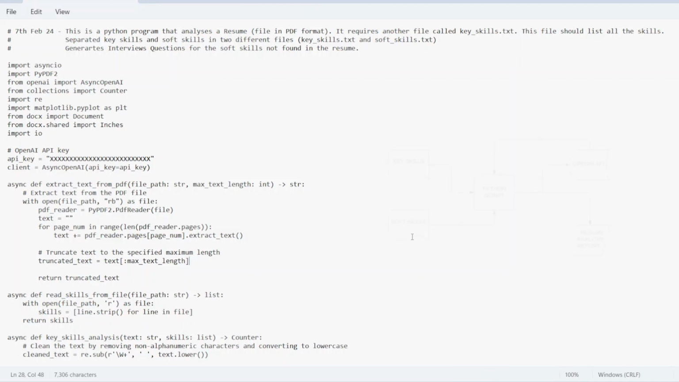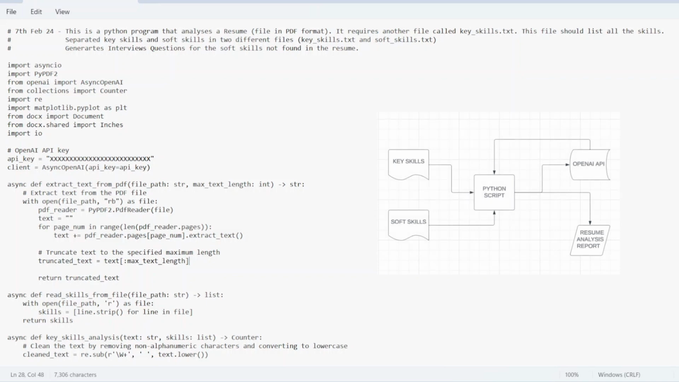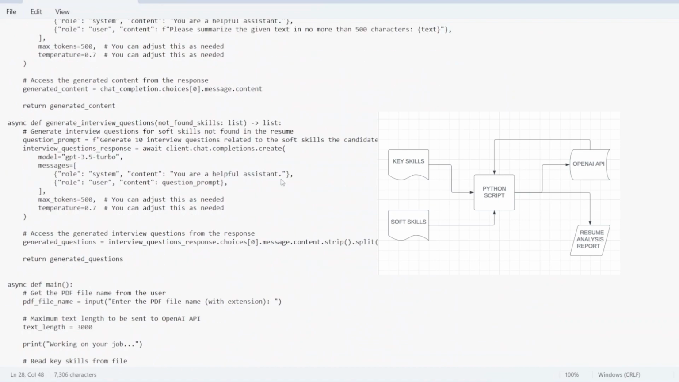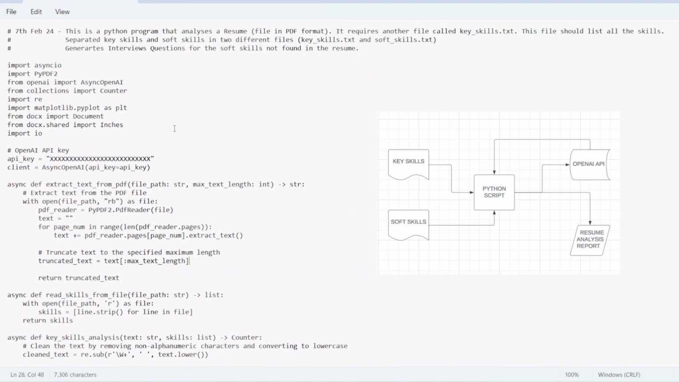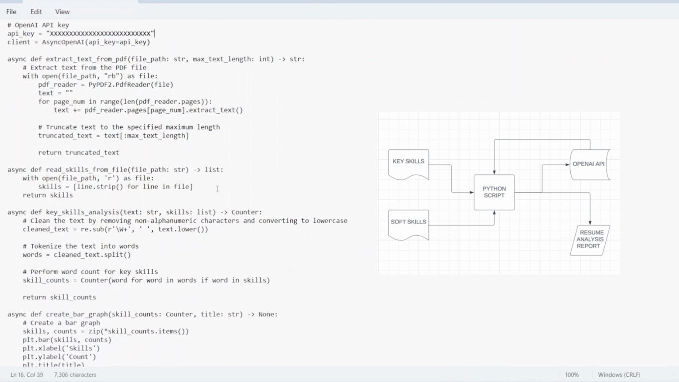Hi friends, in this video I'm going to show you a Python program that I've written, which is this program here. This program uses two external files, and it also calls the OpenAI API. Basically, this program analyzes a resume and gives out a report. So we'll see what this does when we run it.